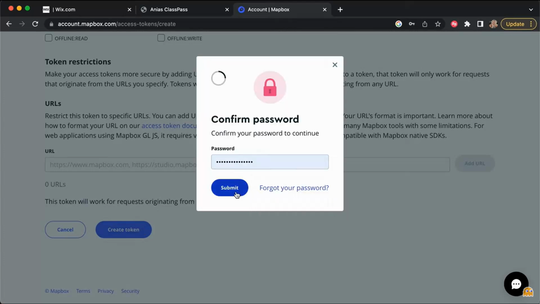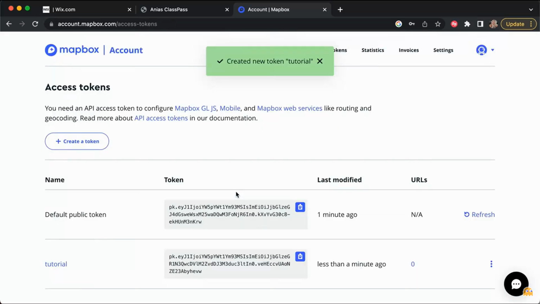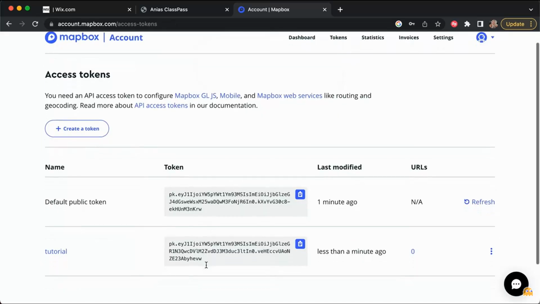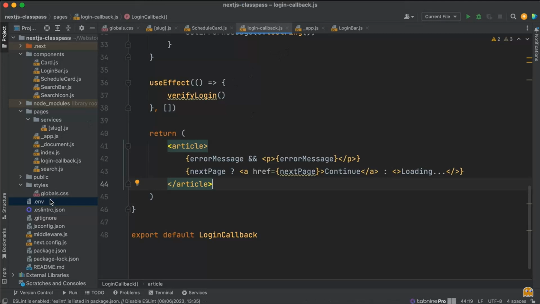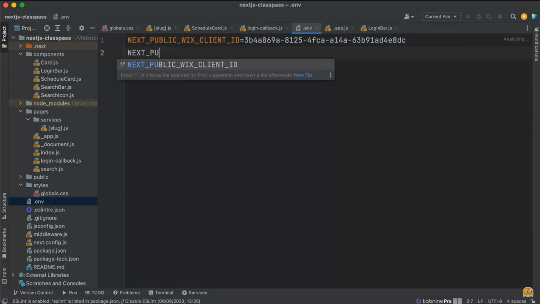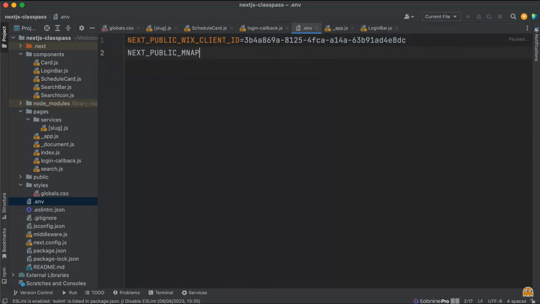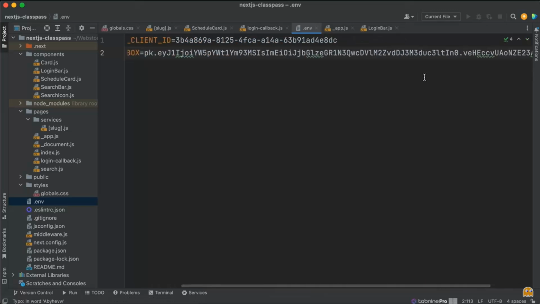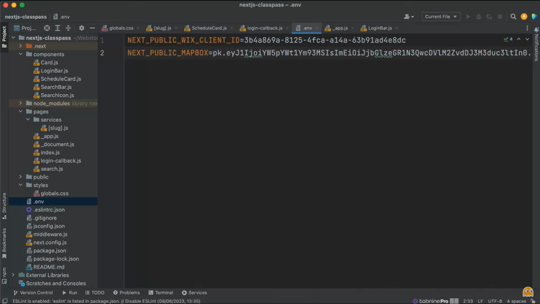Okay, once again, it'll just ask you for your password, and we should be good to go with that token. So you can use your public default one, or you can use this one. It's up to you. Just go ahead and copy one. And then in the .env file, I'm just going to add it. So I'm going to go NEXT_PUBLIC_MAPBOX equals, and then just paste it like that.